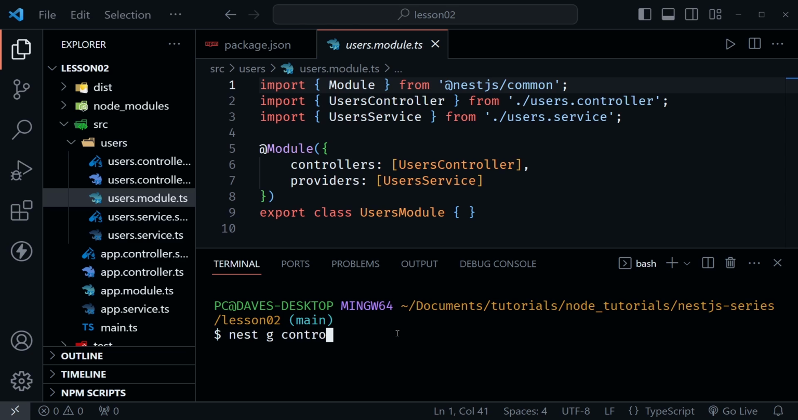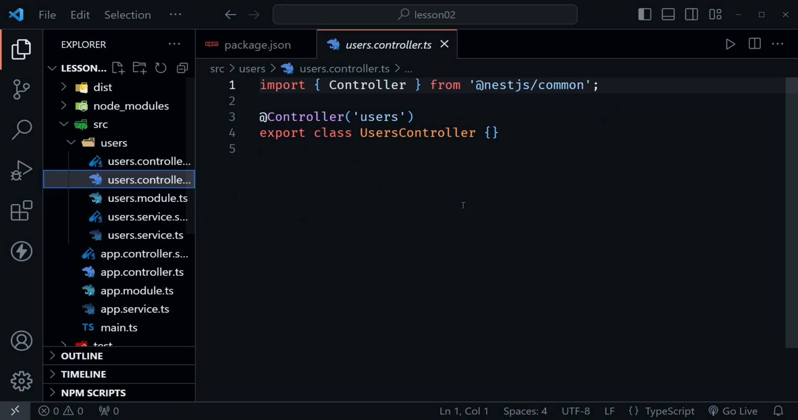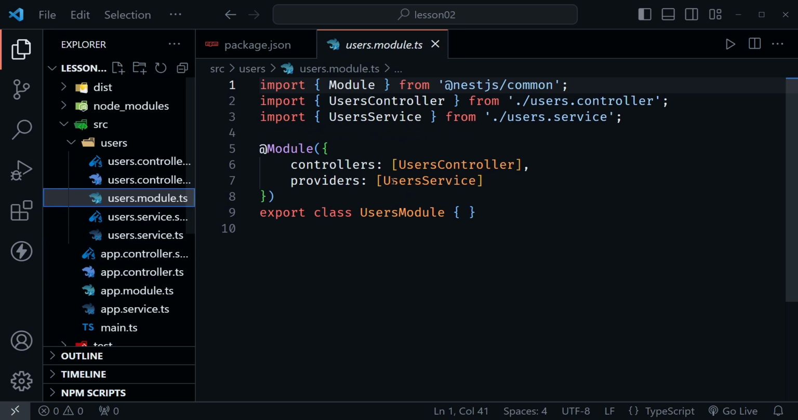Now today, we're focused on the controller, and we created the users controller. So let's take a look at the users controller that we have right now, and we can see there's not much in it. And really the same goes for the service we created. But when we look back at the module, they were both added to the module.